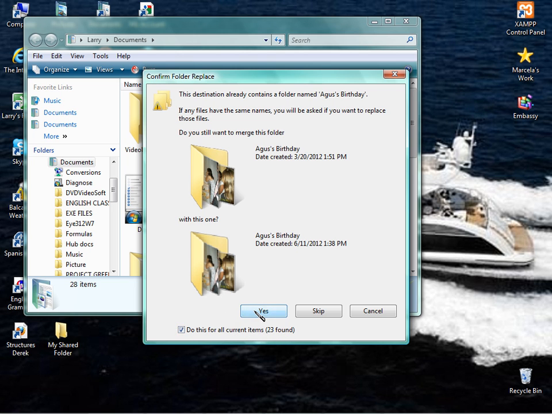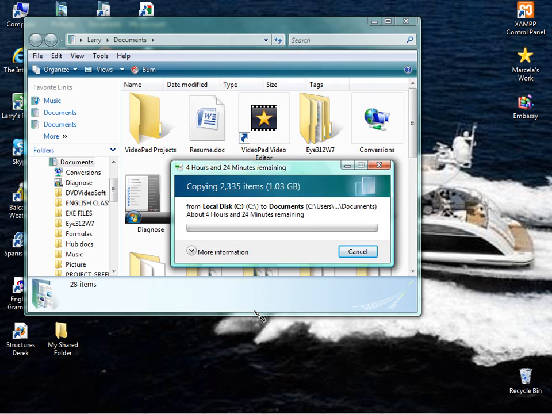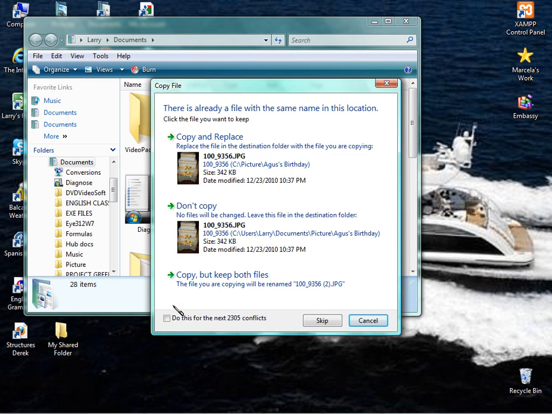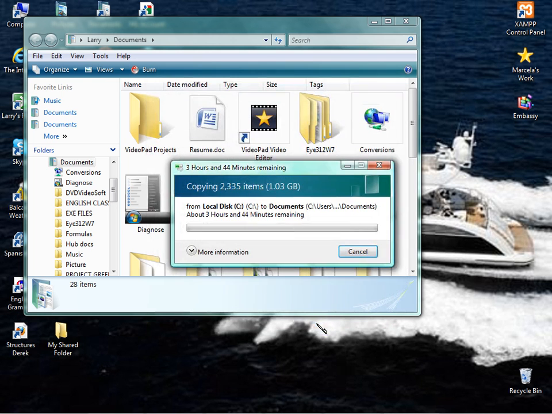You click yes, and what that'll do is it's going to go through and it's going to remove all the old files and replace it with all the new files. And that's it. Same thing. Click that box and let it go.